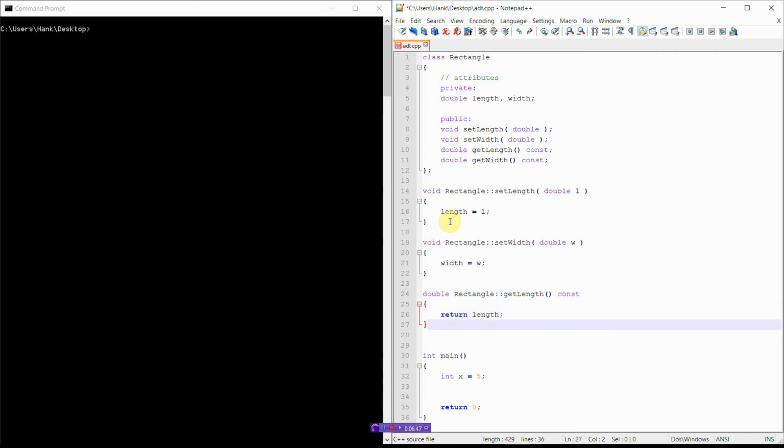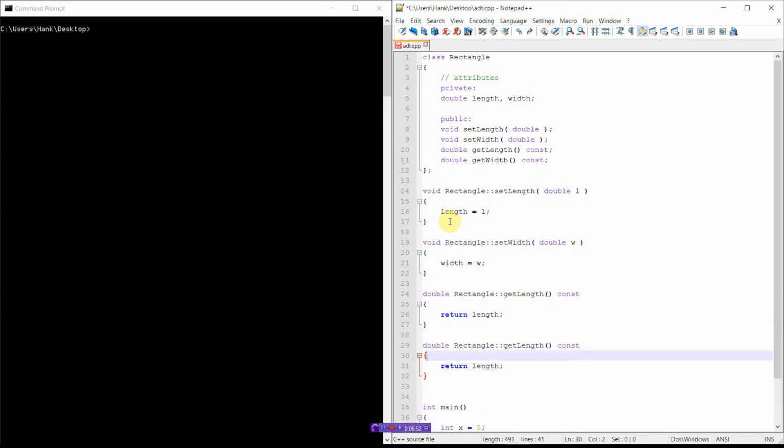Okay, and then we're going to do the same thing with width, and return width. Okay, so let's use our new abstract data type.